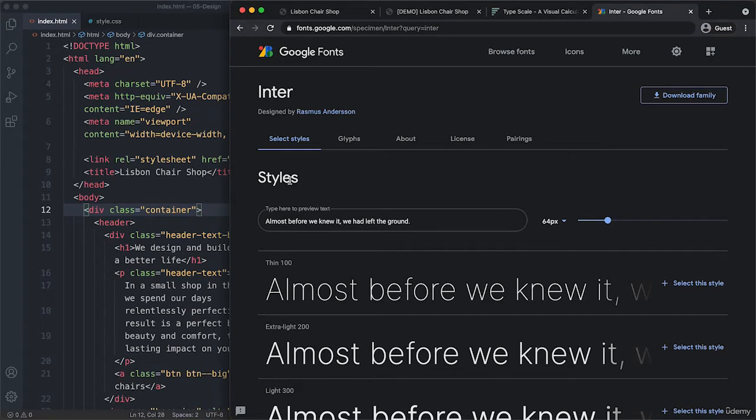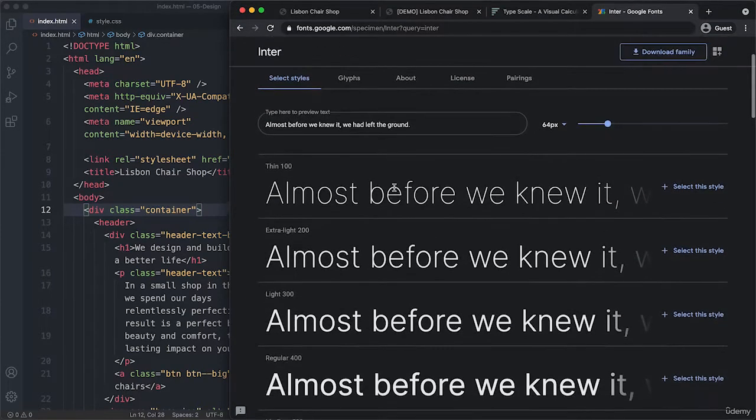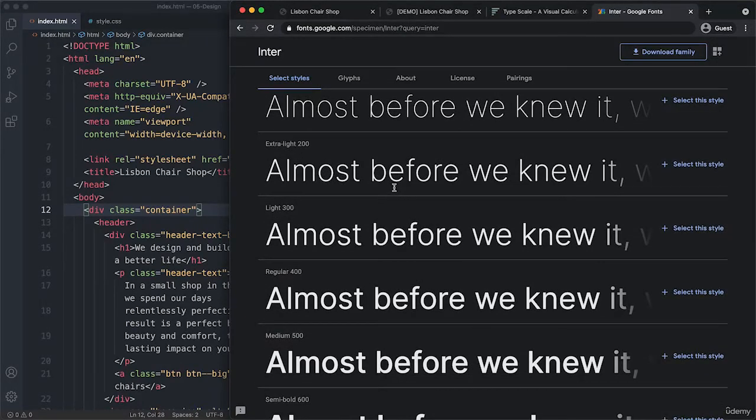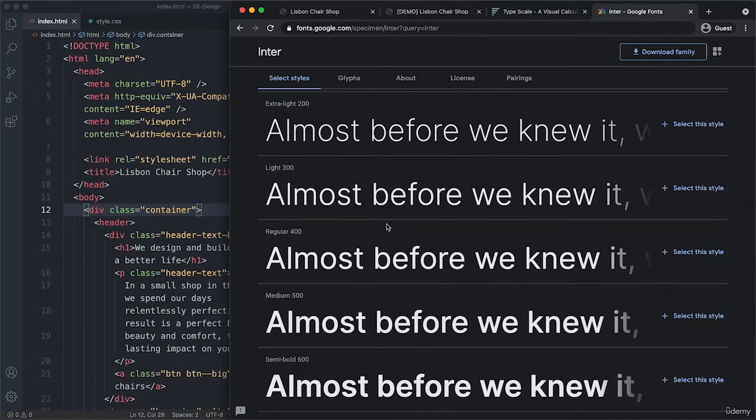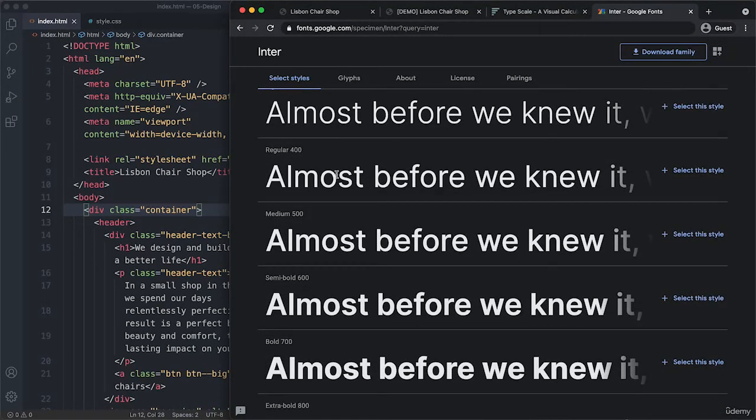And styles basically means different font weights that we want. So remember how I said that you shouldn't go usually below 400. So these here are really thin and light, so don't use those. So let's start with 400, which is regular. And so we need to select this style. So just click this button here.